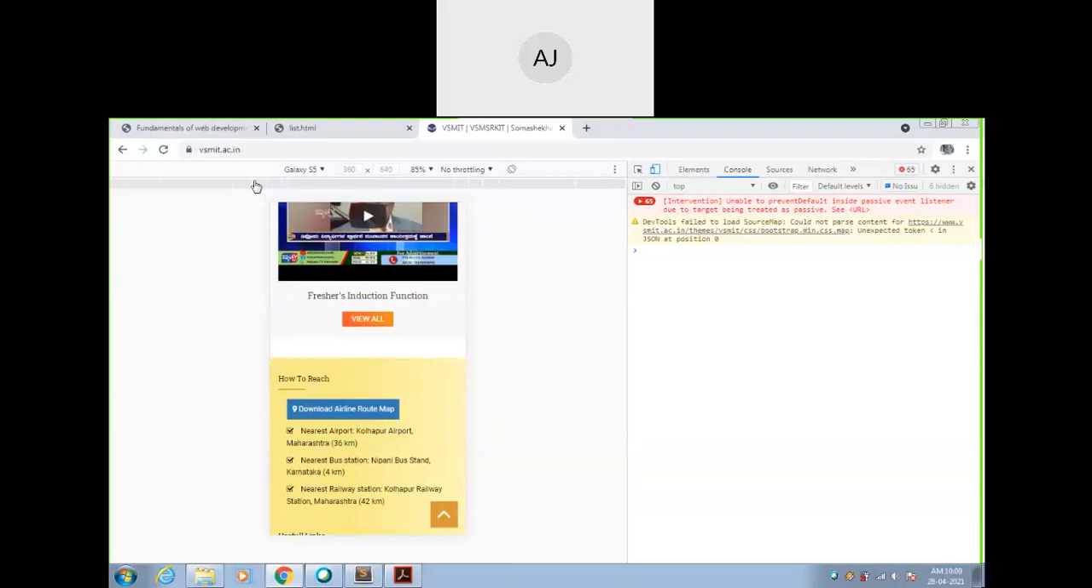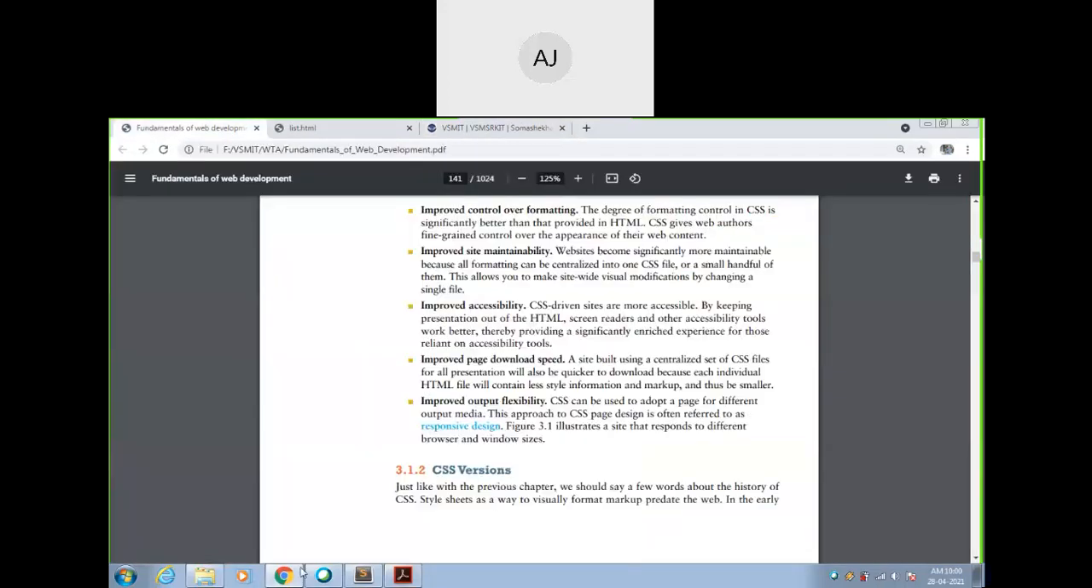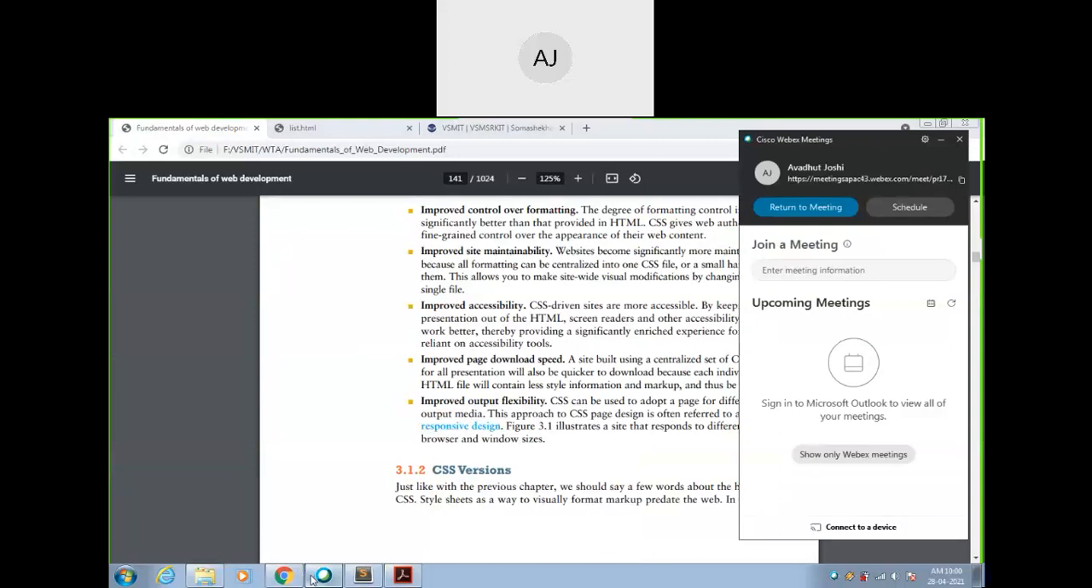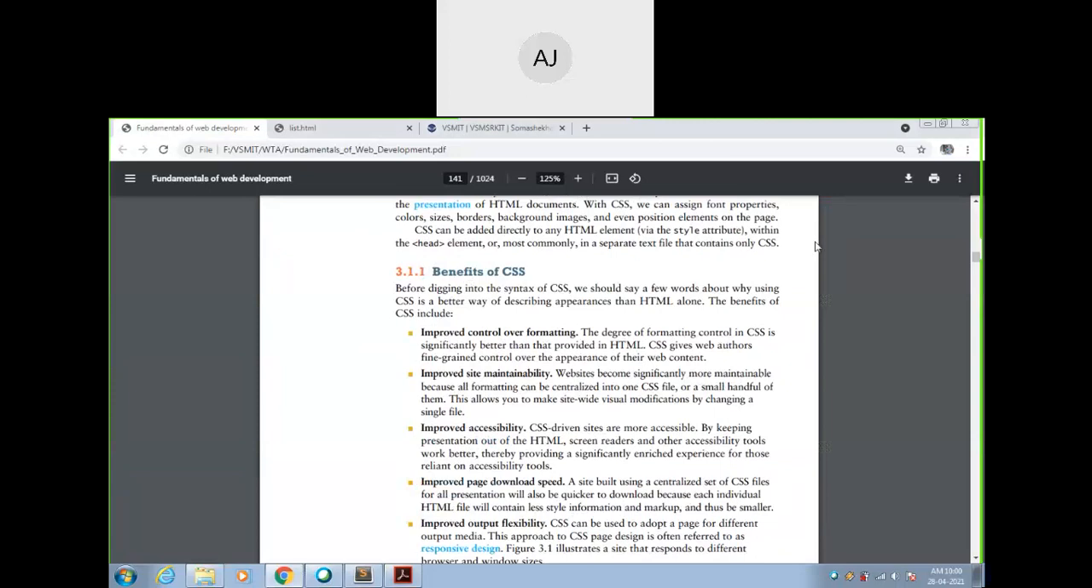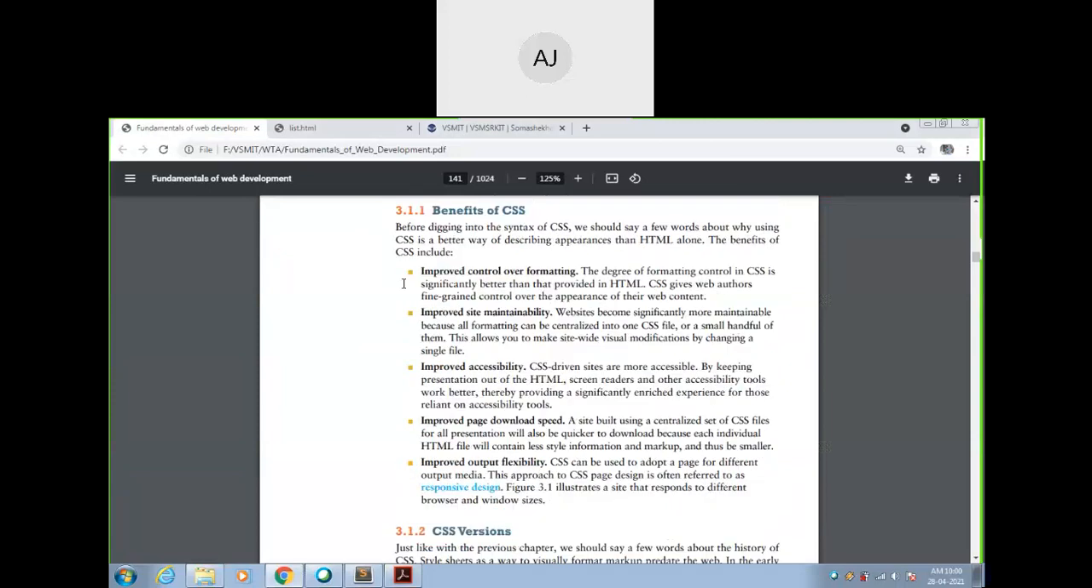I think it is okay. Okay, fine. So we'll go. So these are the benefits of CSS. Let me recall once again: improved control over formatting, then improved site maintainability, improved accessibility, improved page download speed, and improved output flexibility. These are the 5 important benefits of CSS. And these are implemented when you use the CSS as external.